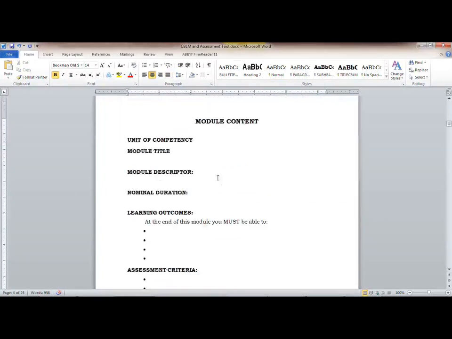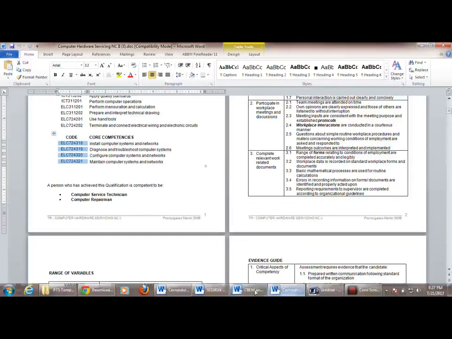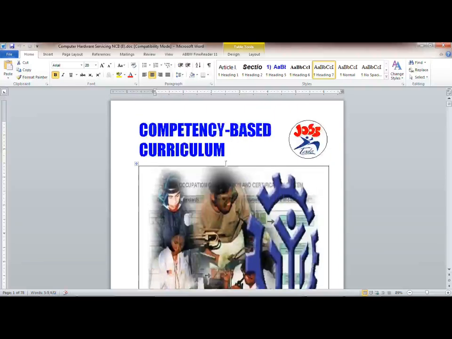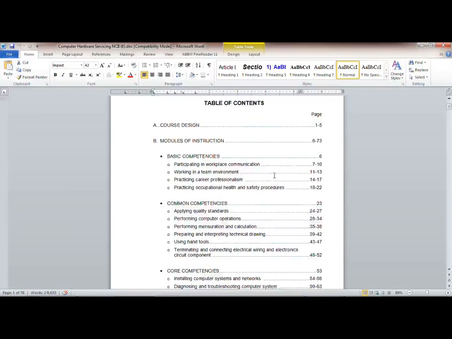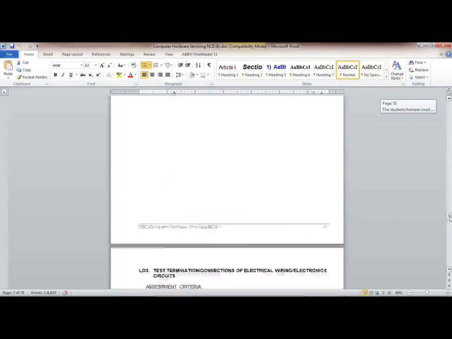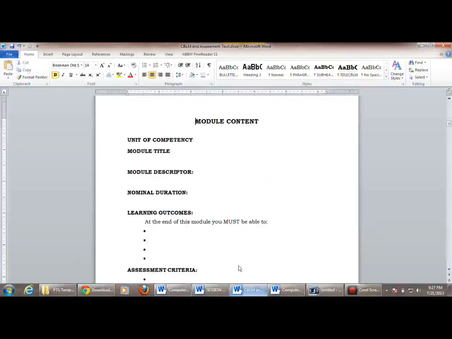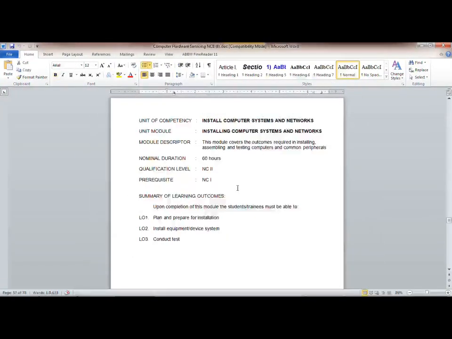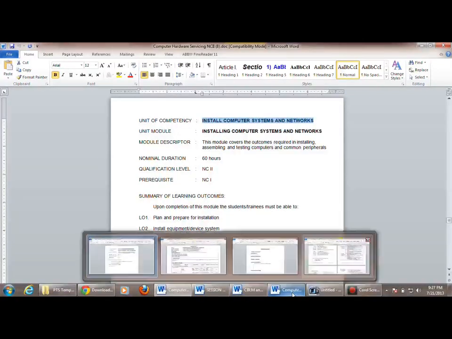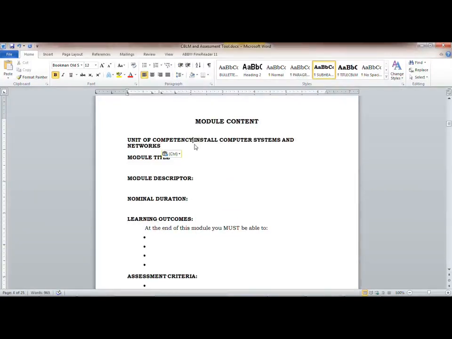Next page is the module content. Module content can be found in your competency-based curriculum. Okay. Find for the detailed content of your competency-based curriculum using table of contents. Say for instance, this one. Then locate it in your CBC, I should say. Then the first page of your module content will be the first page also of your CBC particular competency. Example, install unit of competency. Just copy the content, then the module title.